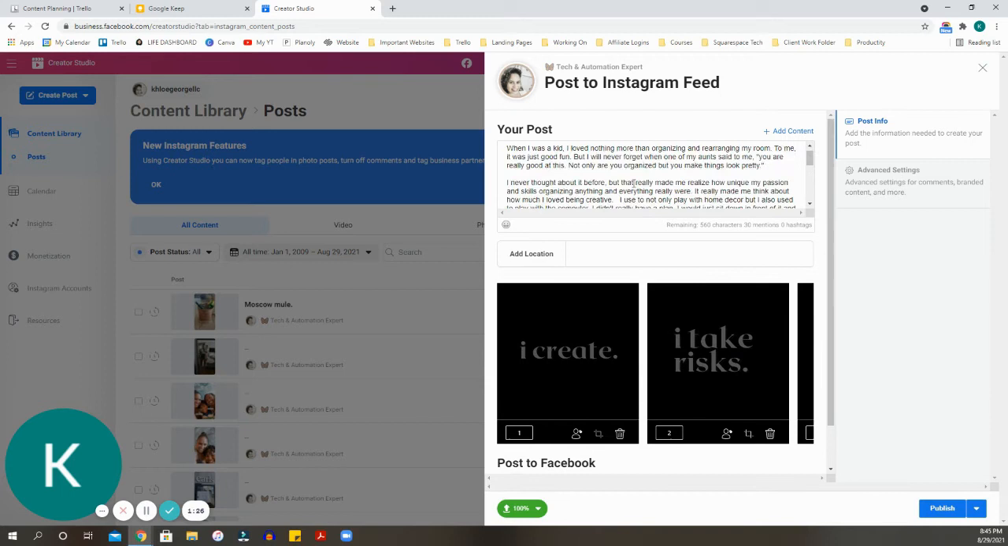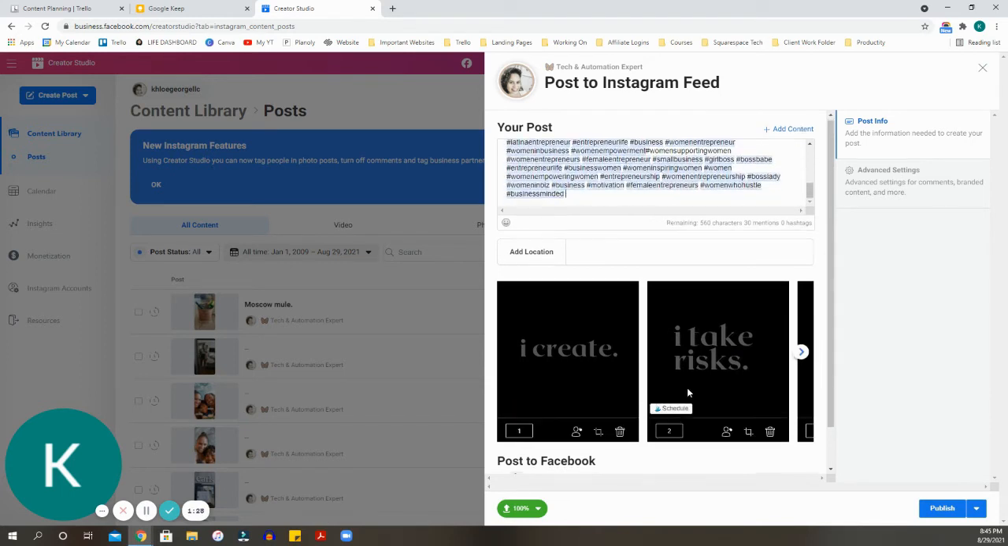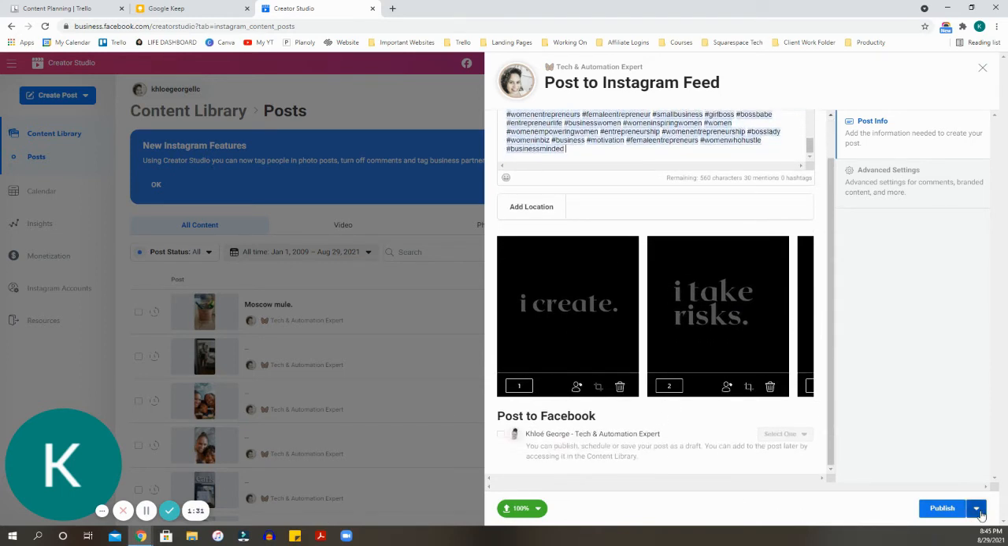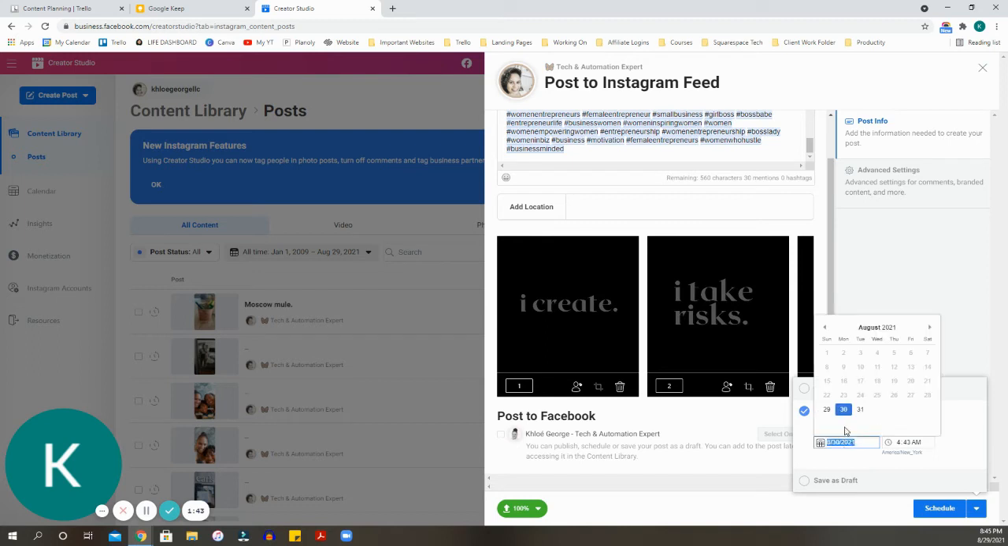And so once I have my caption, I have my hashtags, and I'm content with this, I am going to schedule it. So right at the bottom, instead of hitting publish, if you want to publish it at the time that you're doing it, fine, go ahead. But if you want to schedule, you're going to click this down arrow. You're going to hit schedule. You're going to pick your date, your time. You can save this as draft. So if you're not sure about the caption, you're not sure about how this looks, you can save it as a draft, or you can go ahead and hit schedule.